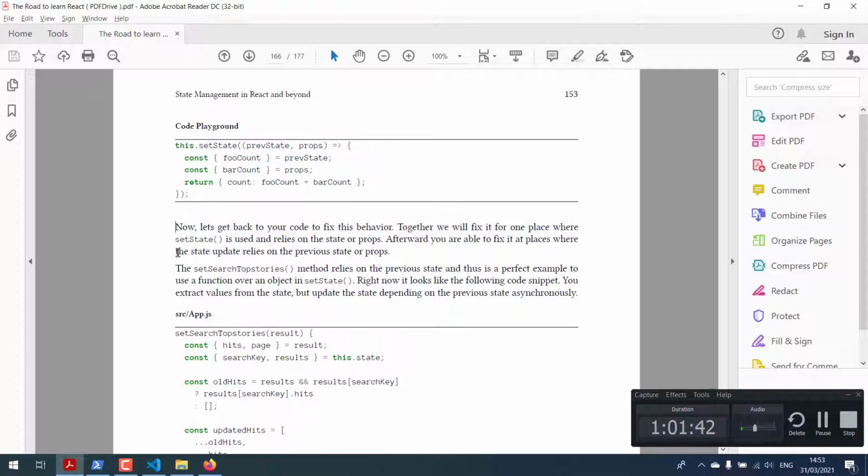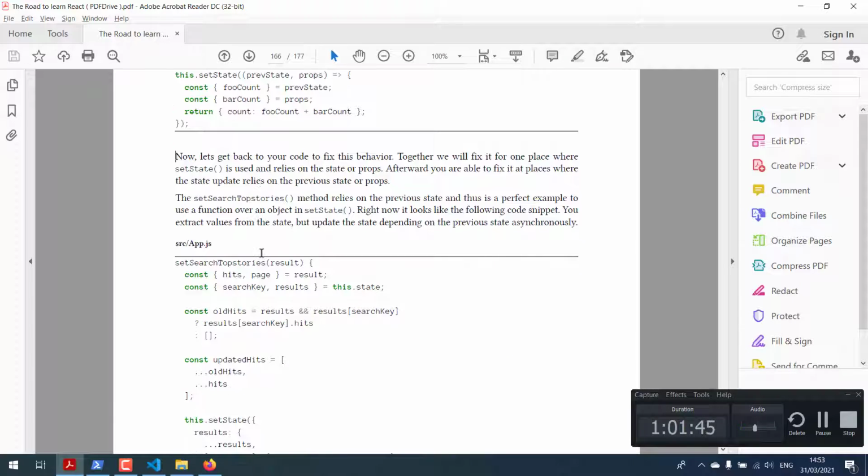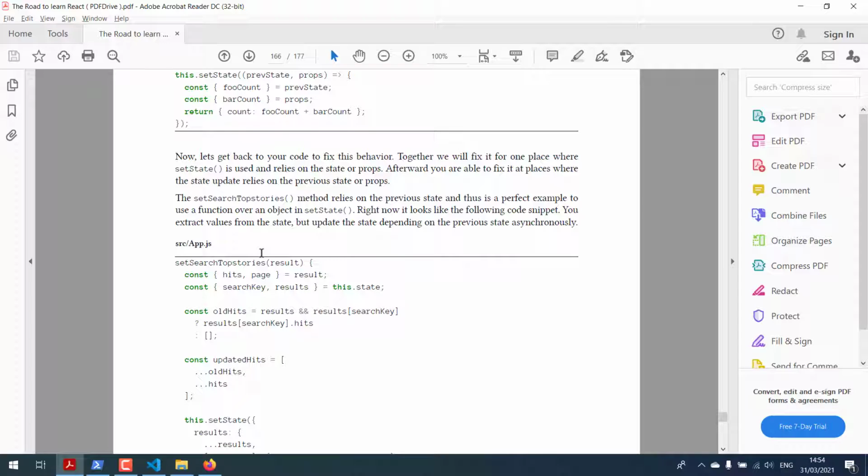Now, let's get back to your code to fix this behavior. Together, we'll fix it for one place where setState is used and relies on the state or props. Afterward, you are able to fix it at places where the state updates rely on the previous state or props. The setSearchTopStories method relies on the previous state and thus is a perfect example to use a function over an object in setState. Right now, it looks like the following code snippet. You extract values from the state but update the state depending on the previous state asynchronously.